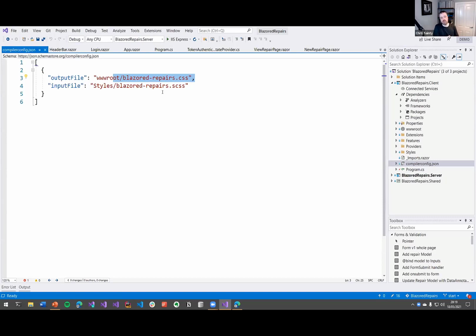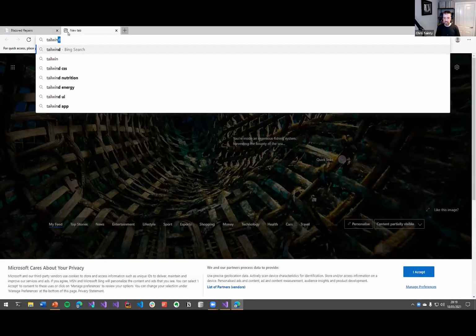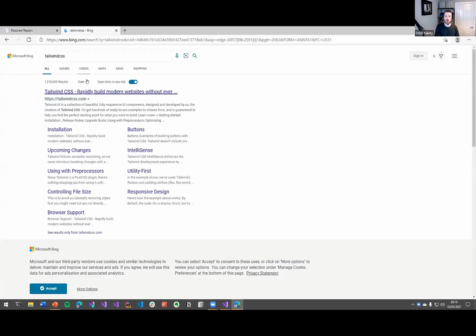It's probably something I should look at updating, because in all honesty, I don't actually use this method anymore. I now use Tailwind CSS for pretty much everything, which is a utility-based CSS framework. And it's just very, very good to use. If you've not heard of it, it's definitely worth checking out.